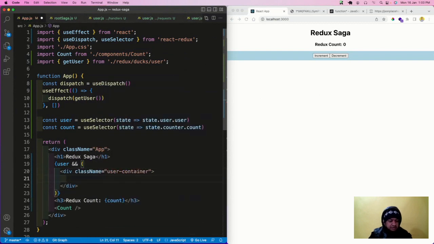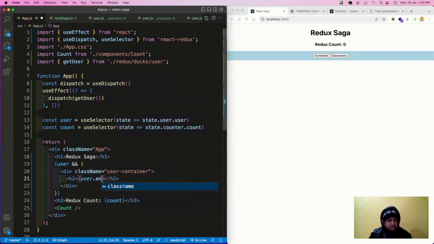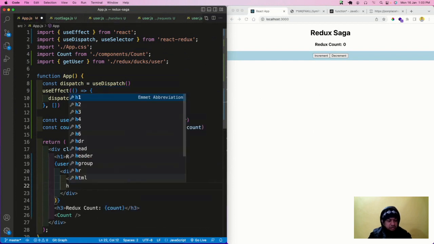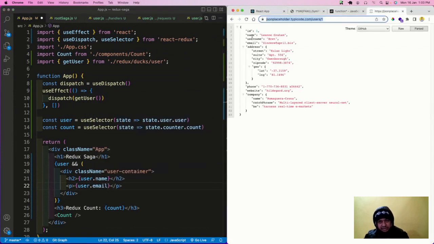Then h2 I'll show user dot name, and h2p user dot email. So from where I'm getting these things? I'm getting from here. User dot name, user dot email. You can show all those things. Okay, so you can show all those things, and let me now save it.